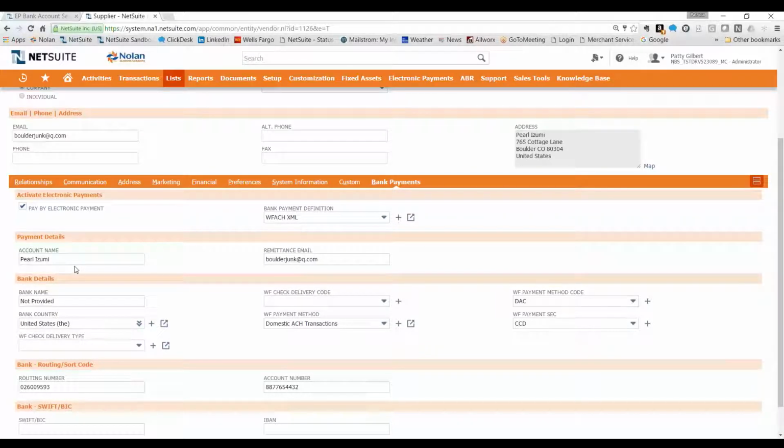The account name is typically the vendor name. Sometimes though their bank might know them by a different name, so we can map in that account name. Email, we have a choice. It's a global setting of whether we use the standard vendor email or a specific remittance email. There's a setup option for which one we choose.